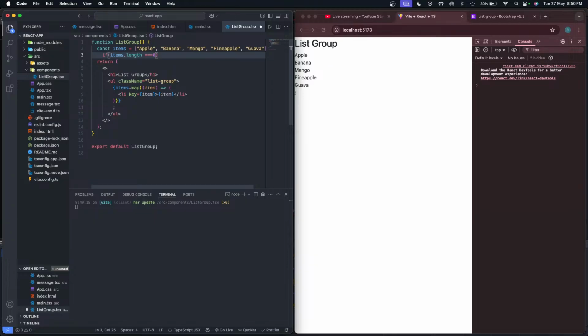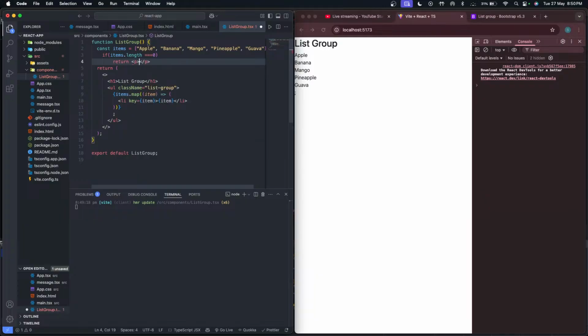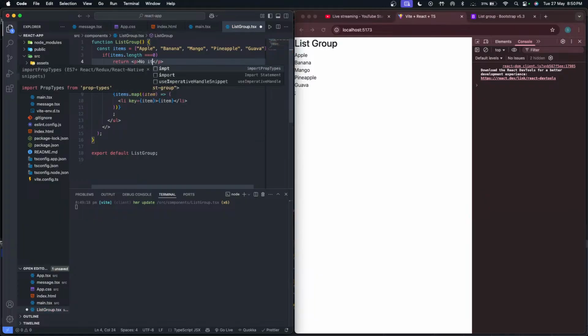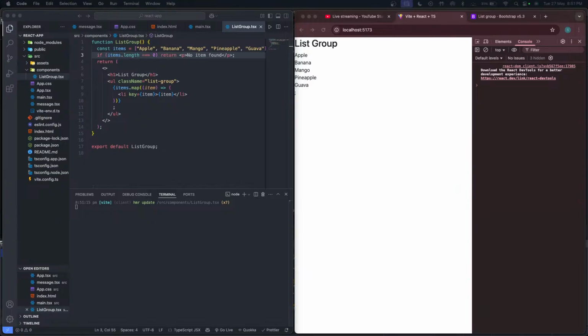Perhaps you want to show a different message to the user in this case. So we can simply return what you want to return, a paragraph maybe, which says no item found. All right, and then we'll close this. Now, here we want to return a completely different markup, and that is no items found. Now to make sure it works, I'm going to change the constant to a variable.